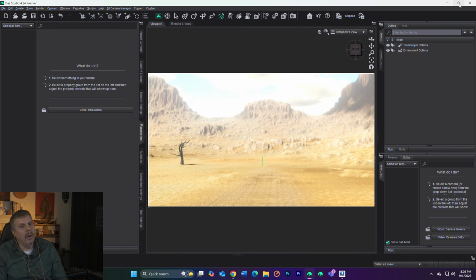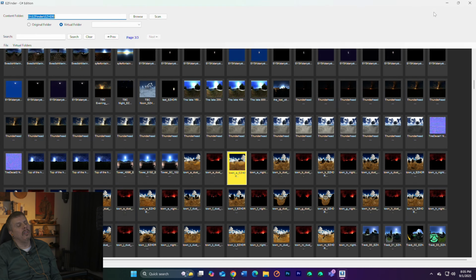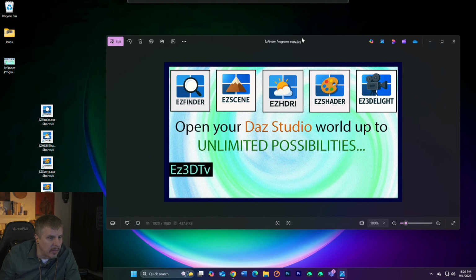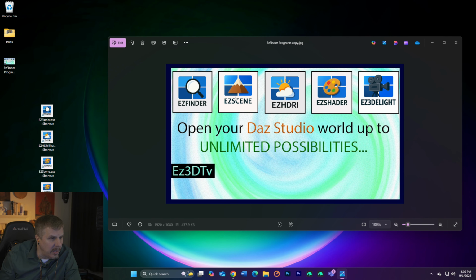So, all right, this is going to do it for me. This is what I needed to do, was get in and show you guys what we got here. And so there's going to be a couple more programs. This one needs an icon, the shader isolator. This is the Easy Scene icon. So EZFINDER, Easy HDRI, Easy Shader, Easy 3 Delight, and remember the Easy Shader Isolator that allows you to blend shaders together. That one doesn't have an icon yet. So Easy 3 Delight doesn't work.